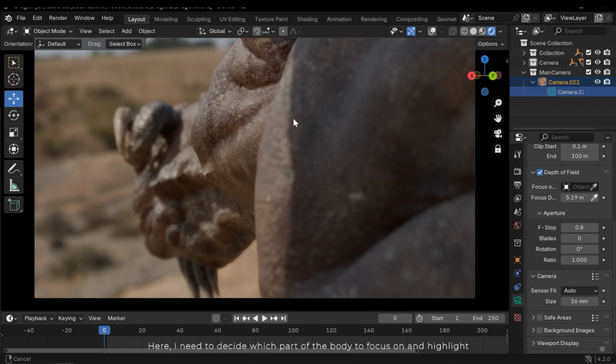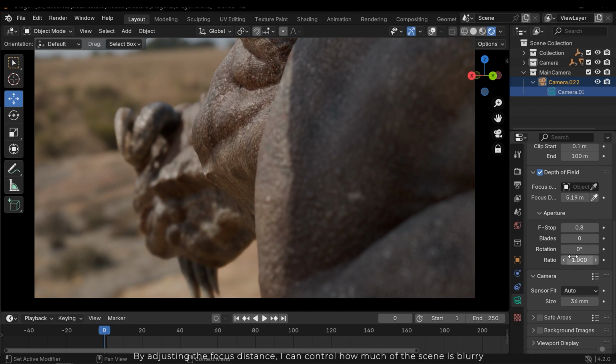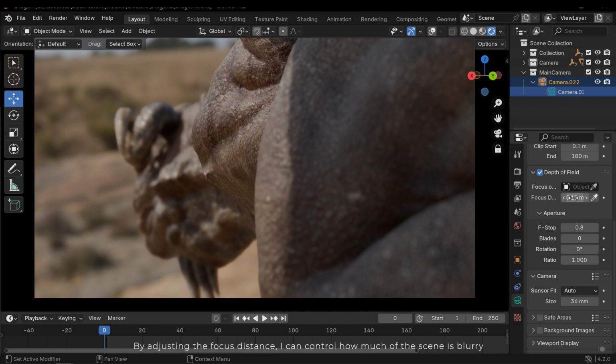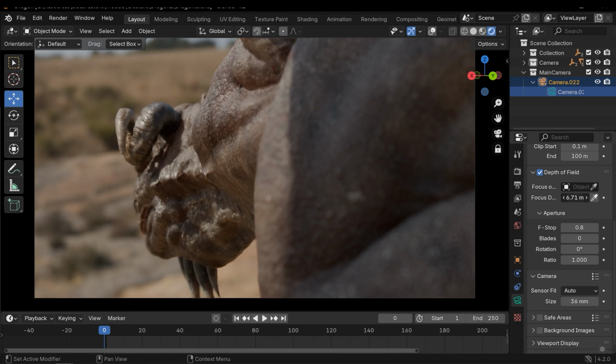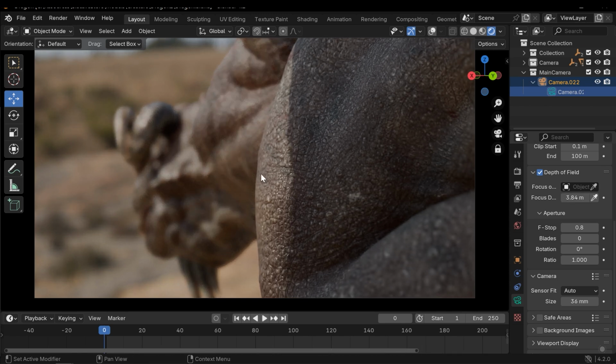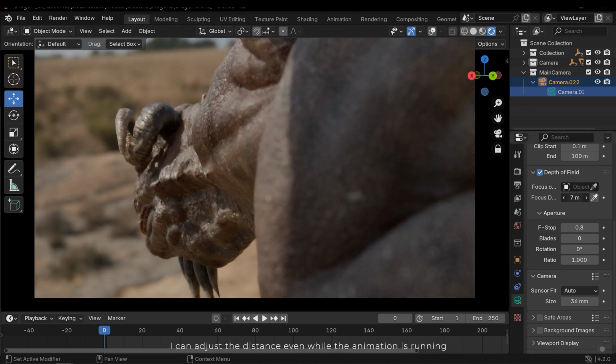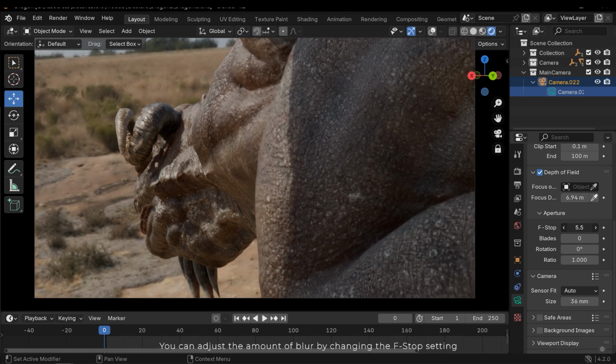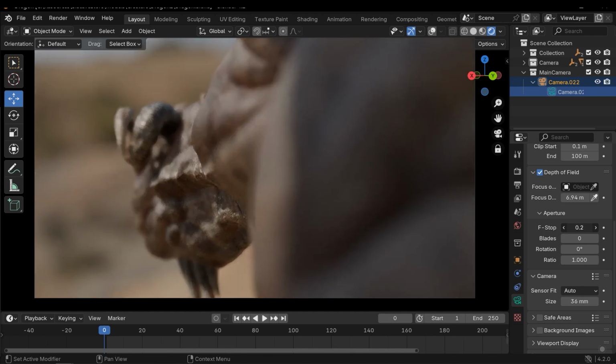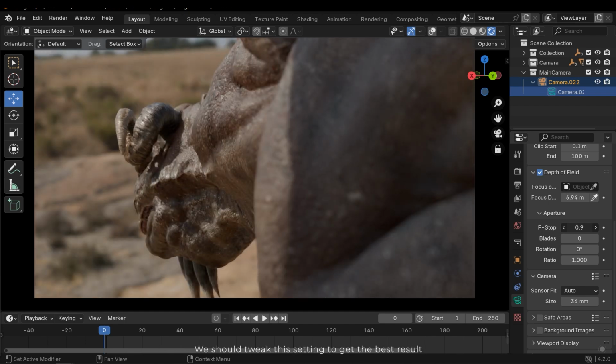Here I need to decide which part of the body to focus on and highlight. By adjusting the focus distance, I can control how much of the scene is blurry. I can adjust the distance even while the animation is running. You can adjust the amount of blur by changing the f-stop setting. We should tweak this setting to get the best result.